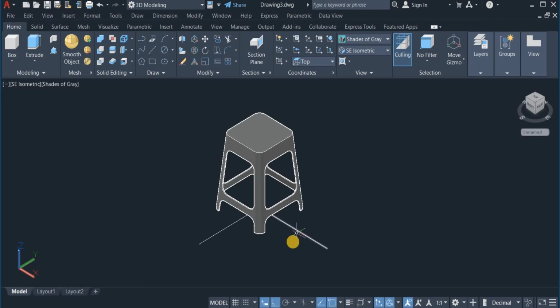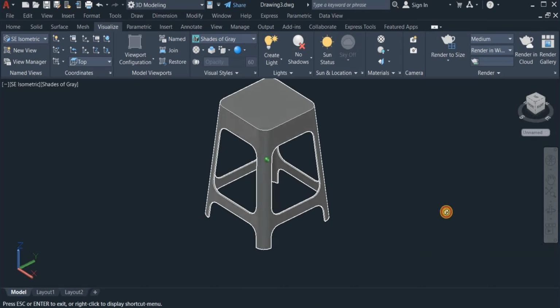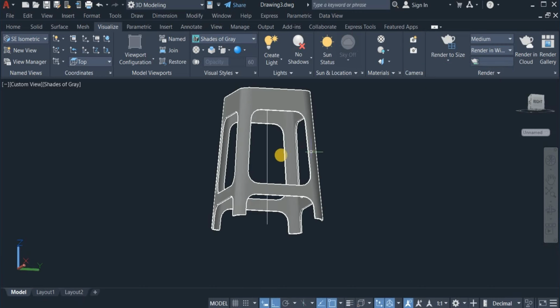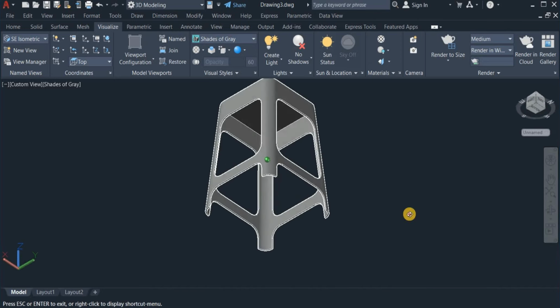So here is the stool now. Now remove these construction lines. Okay, so here it is now. So let me turn it around. So that's it. Remove the construction line. So that's the plastic stool.